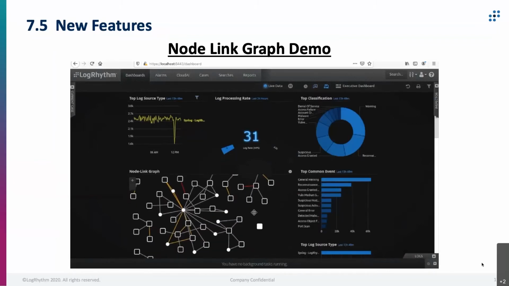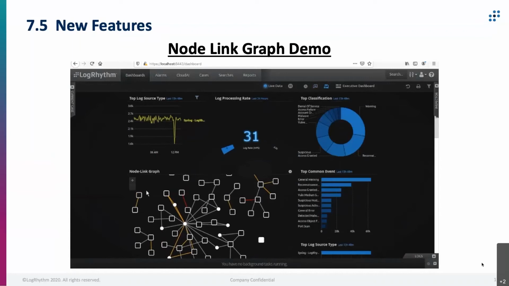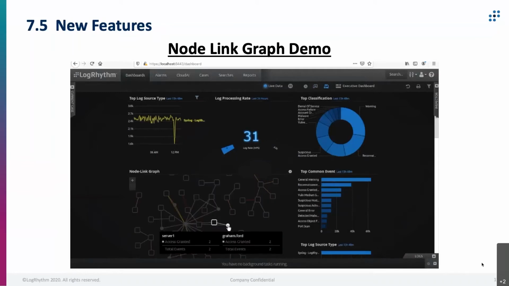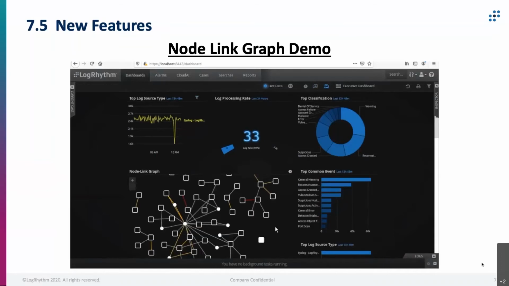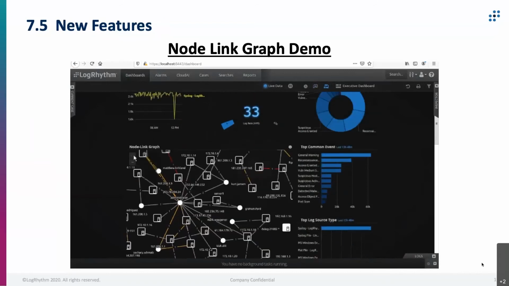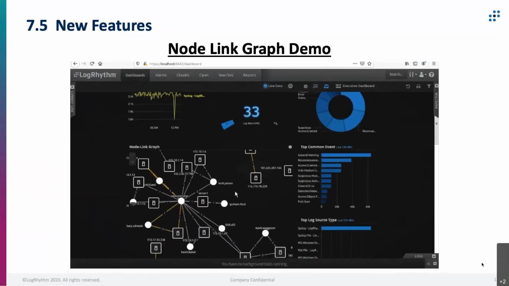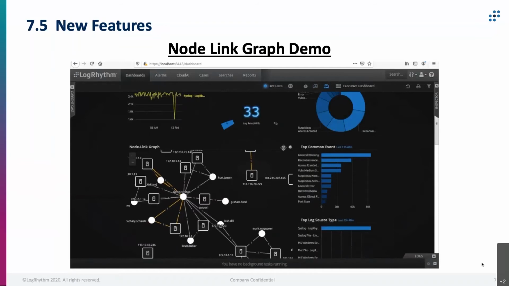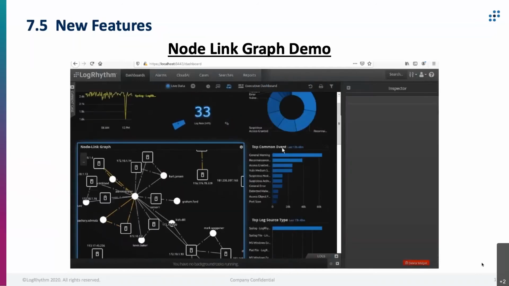What you have here is the node link graph. Circles represent users, squares represent hosts. And if you hover over a host, you get the information for that. And if you hover over a user, you will get the information regarding that person. If you have true identity set up, it will pull information from Active Directory to better identify the host. We have a level of zoom, and you can see the visual connections.